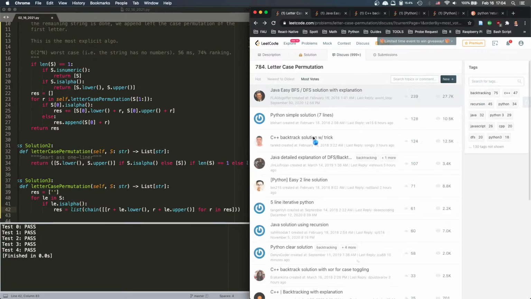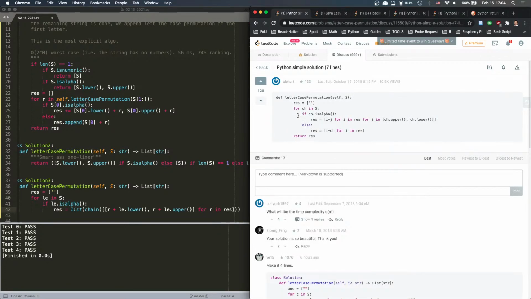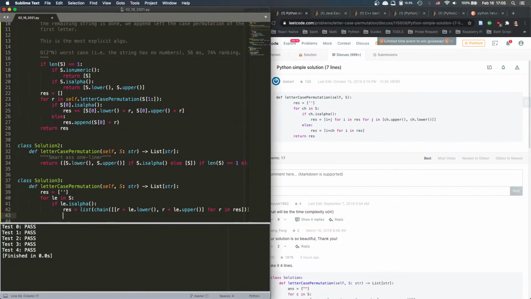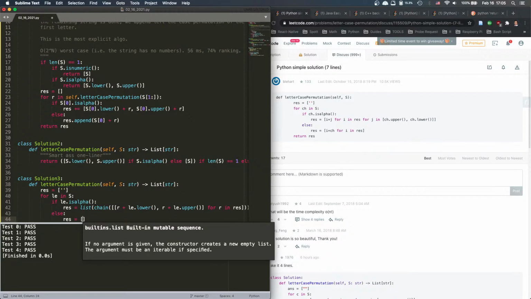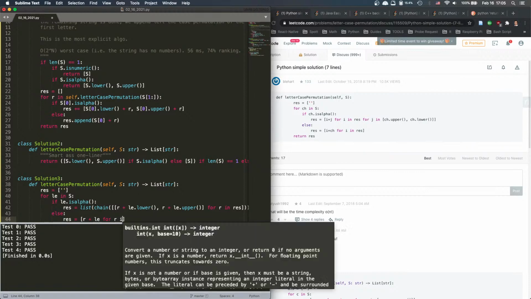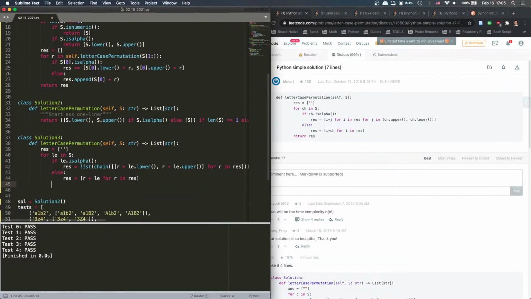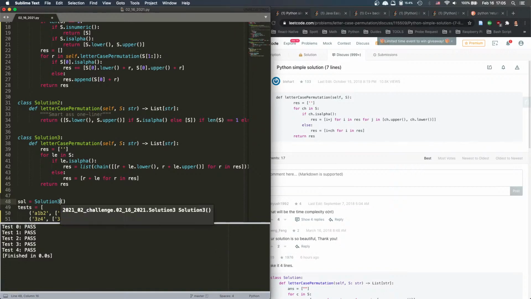Oh no, that's not a solution. That's this one. Oh, 4. So 4 and 4. Okay. Else res equals r plus letter for r in res, and then return res. Okay, this is a solution 3.